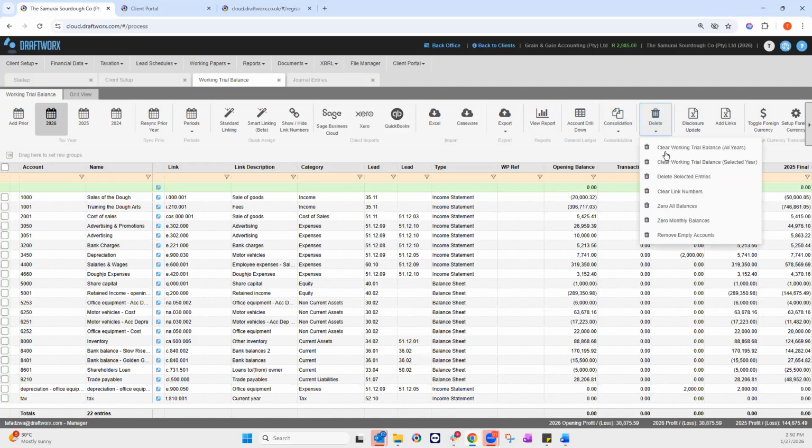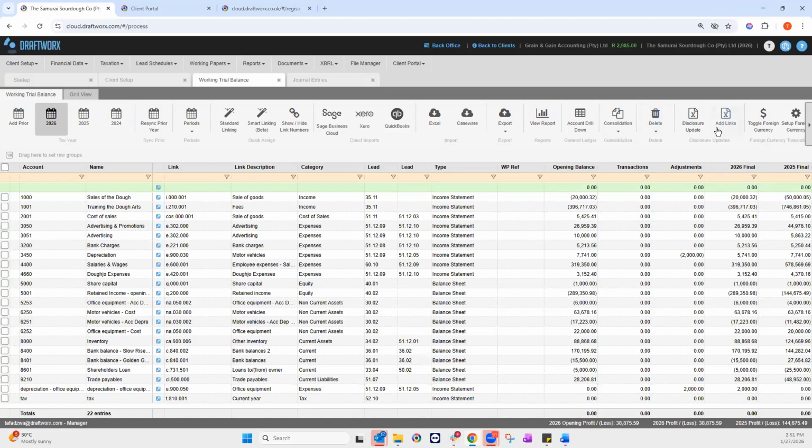Then we have a delete button, which allows us to clear our working trial balance for all years or selected years. You can delete selected entries. You can also clear your link numbers, zero all the balances, all the monthly balances, and you can remove empty accounts. We also have these buttons here that will be covered in our advanced session.